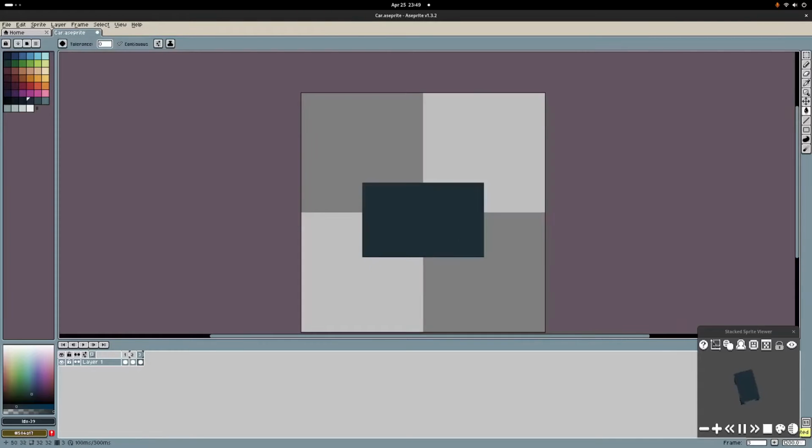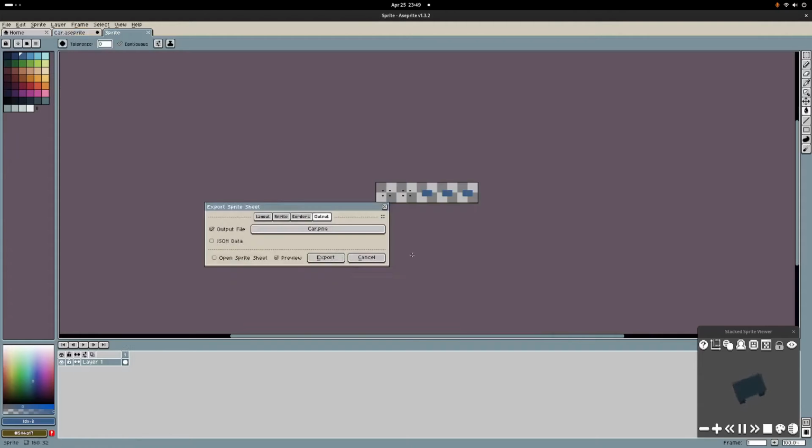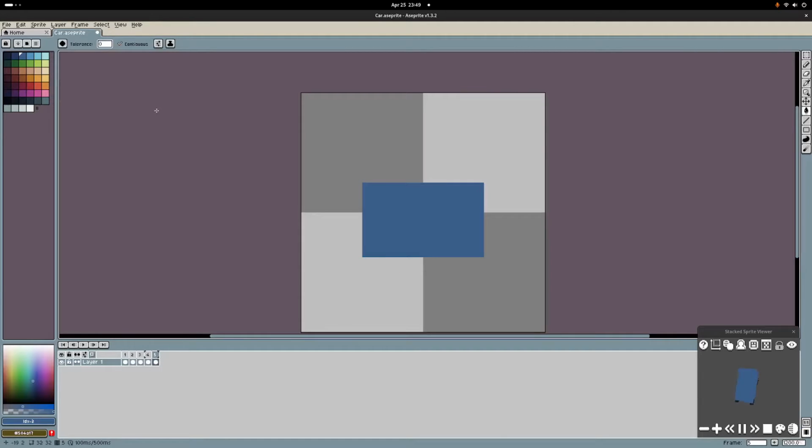So initially, we're just going to sort of figure out the shape that we want for our car. I think we'll do a blue car. And the height as well, because we want to just get a feel for what the end shape is going to look like.